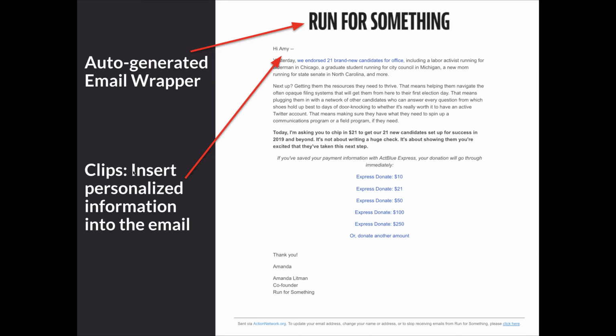Next, you can use clips. Like I mentioned earlier, clips allow you to insert personalized information into an email. And so when we say hi and add the first name clip, the first name of the person who receives this email will appear here. So we have my coworker, Amy, who received this email, and her name was automatically inserted into this email.